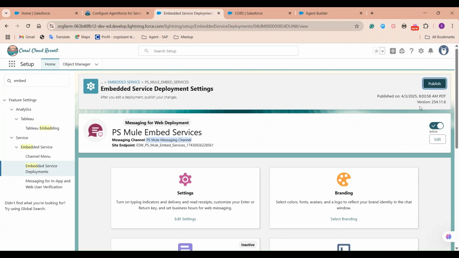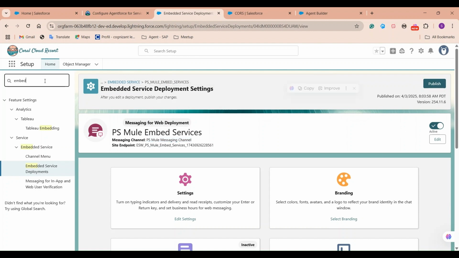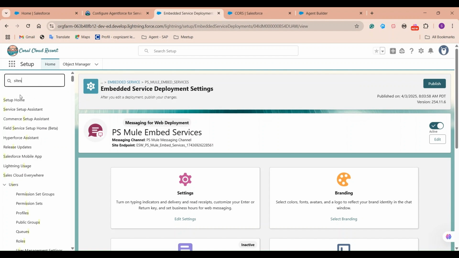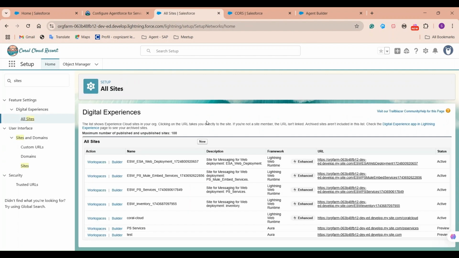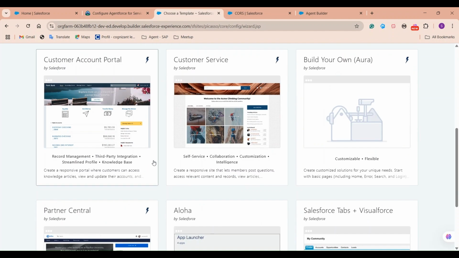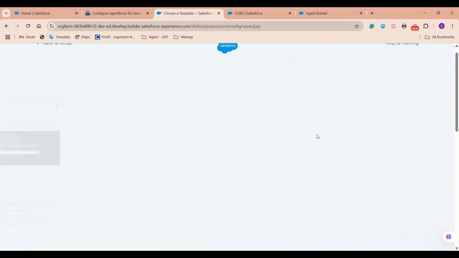Now click on web publish. Make sure it should be in active state. So once this part is done, go to sites. Okay, within sites, click on all sites, new. I want to create one website. So you can choose any respective theme according to your business use case. Okay, for now I'm choosing this.